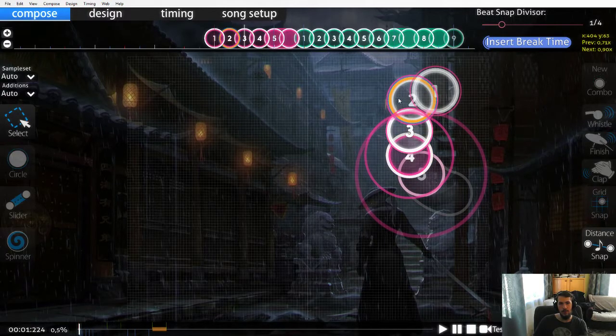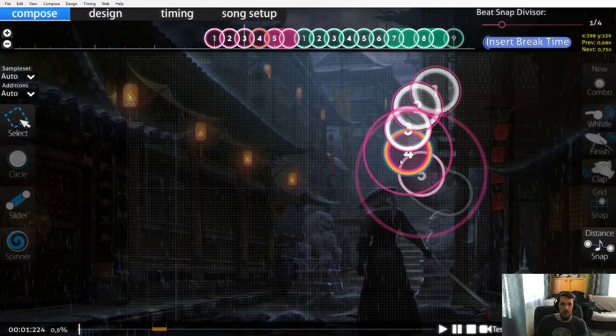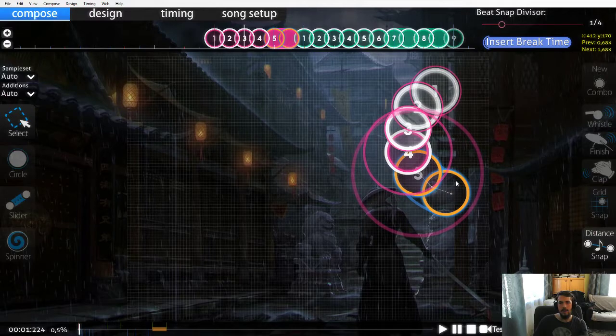You want to have a fluid motion and make a nice curved slider, if you're going for curved sliders, of course. So that's that. Keep the grid snap disabled. That's my recommendation. Now, distance snap.